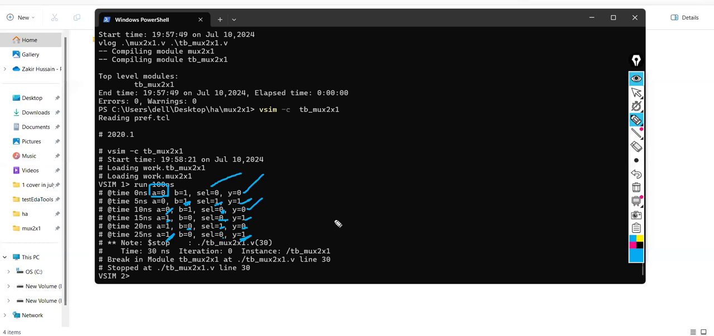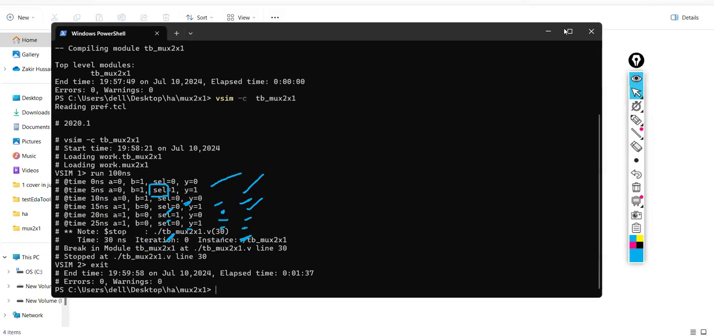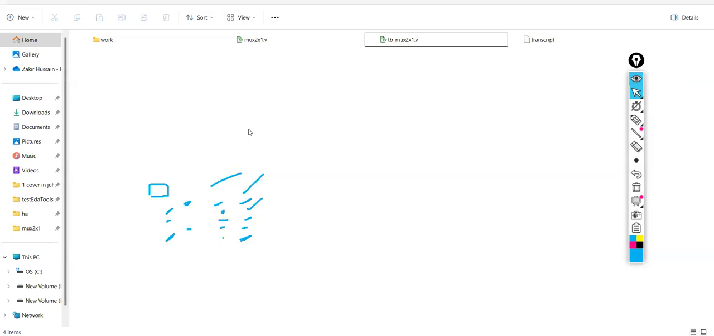Once the simulation is done, to come out of that, you simply type exit here. So you are back here. That's how you do the simulation and you write a test bench.